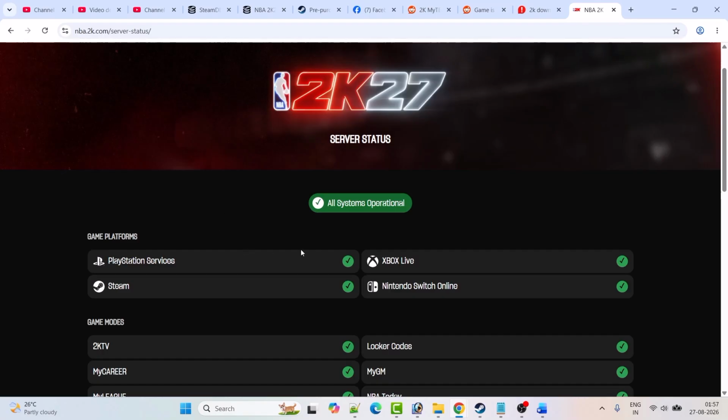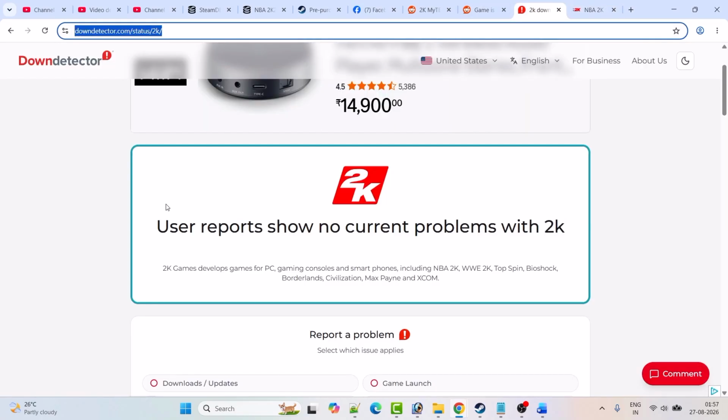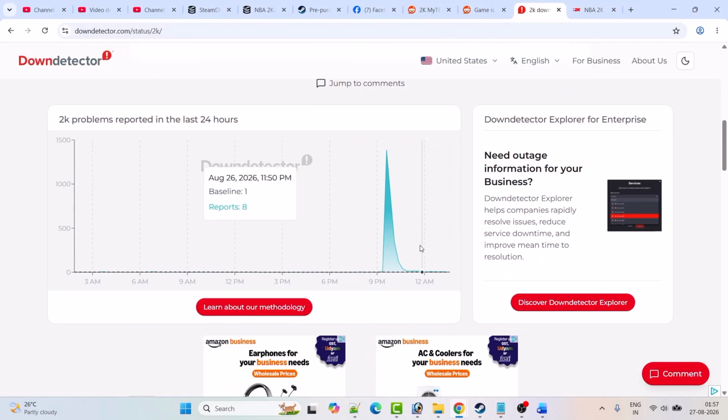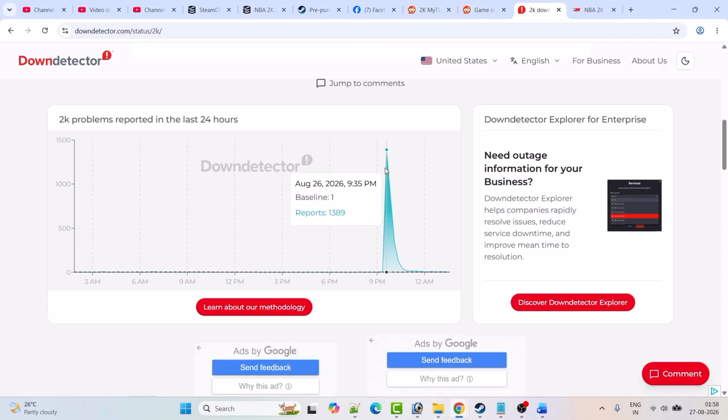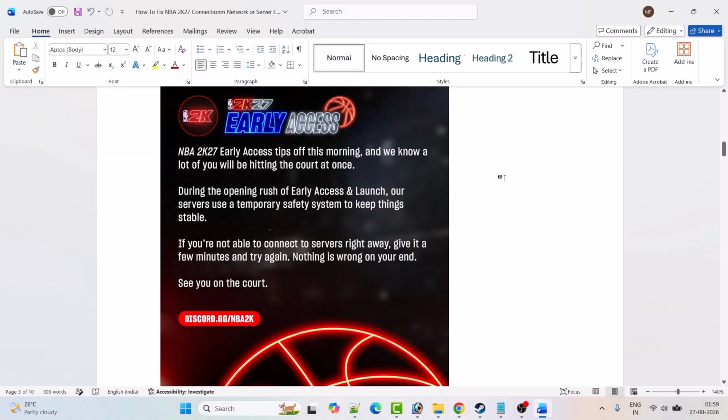Now if you check the Downdetector website, then scroll down and here you can see the graph. Now on August 26, many players have reported this problem related to servers. So in such case, you have to just wait for the server status to get back online and then you can check back later. There was also a post from NBA 2K on the Discord website.